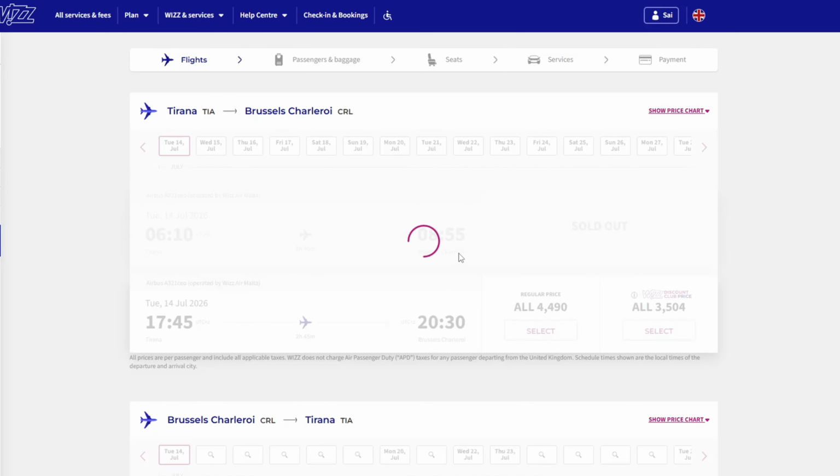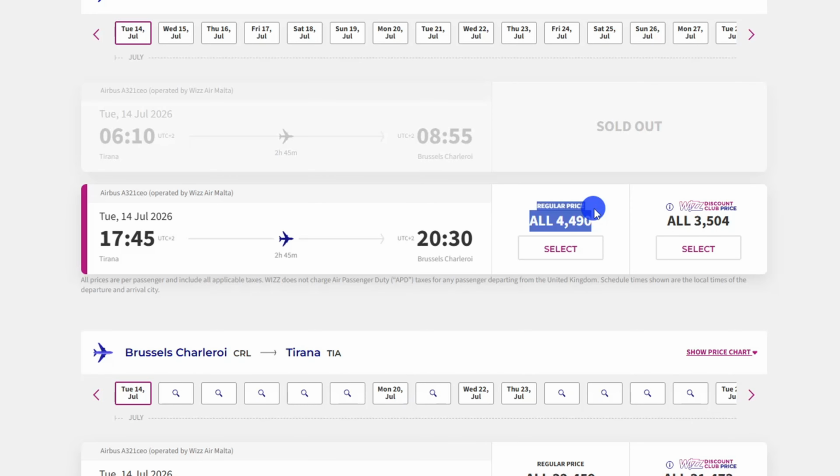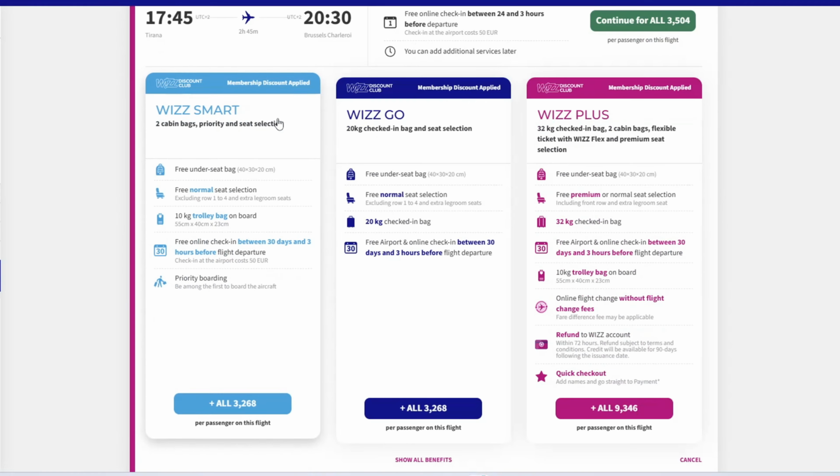At this stage, pay close attention, because this is where the Wizz Discount Club option appears. You will usually see both the regular price and the Wizz Discount Club price displayed side by side. To buy the membership as part of your booking, select the Wizz Discount Club price. Once you choose that option, the system will move you forward and let you select your package.